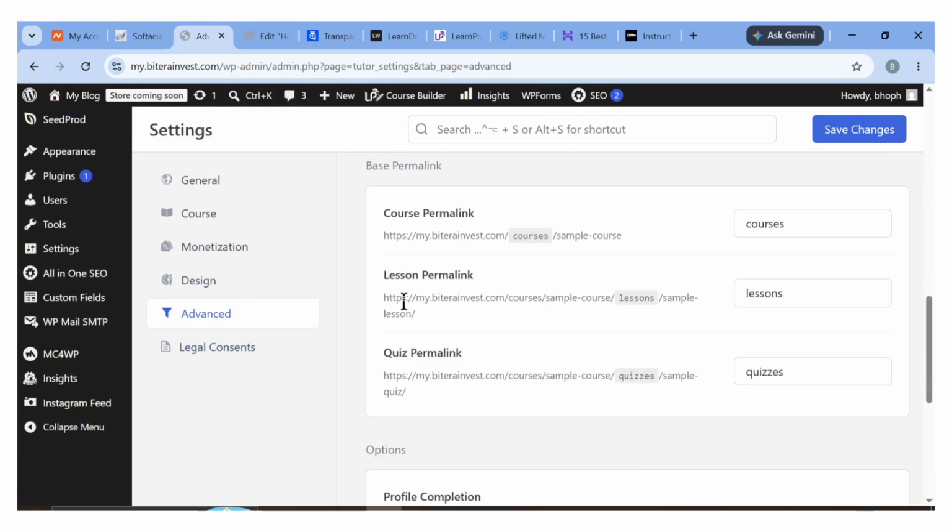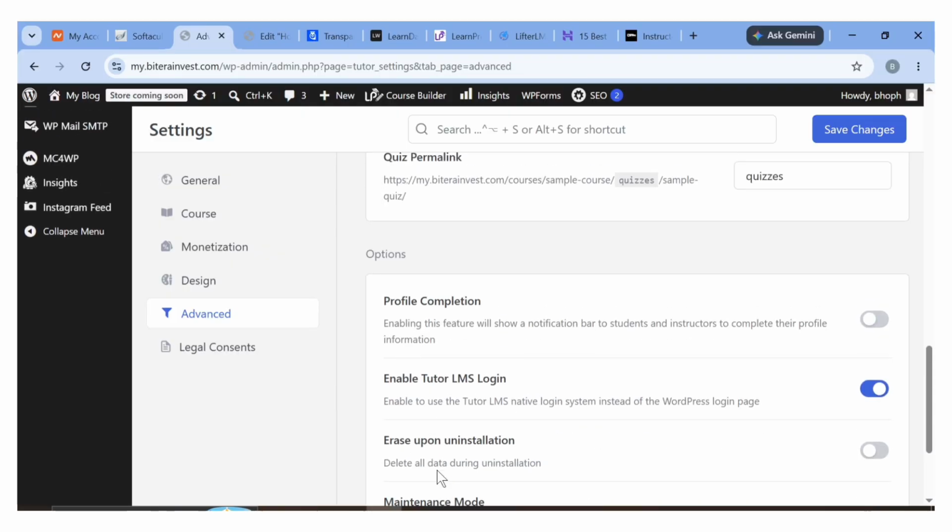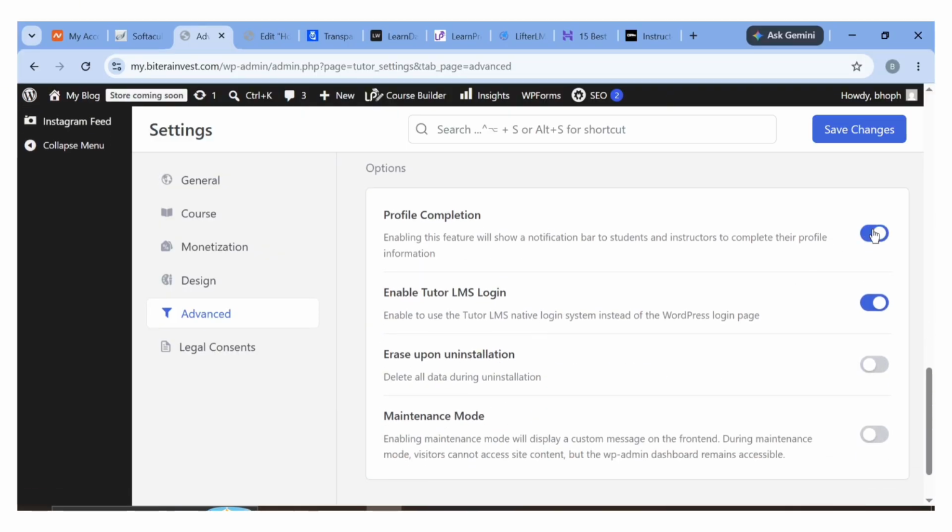We have advanced, right? And enable tutor login. Yes, profile completion, they will get a notification to please complete your profile. Now if you want to erase everything after installation, you can check this. Anytime you uninstall the Tutor LMS plugin, it will erase all the data from your database. This is good if you want to clear up your database every time you uninstall a plugin, right?